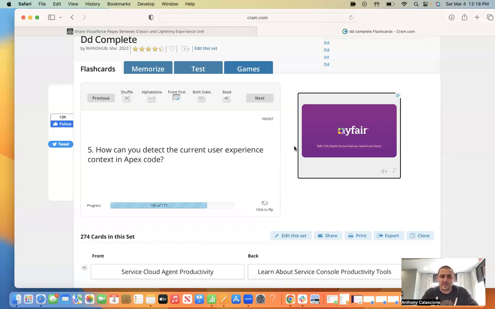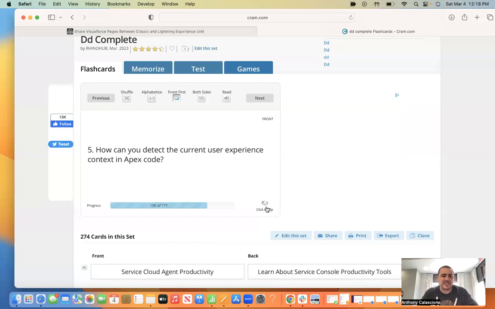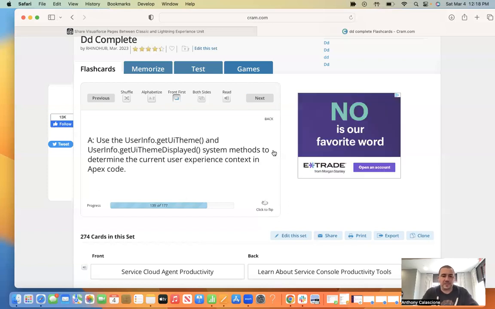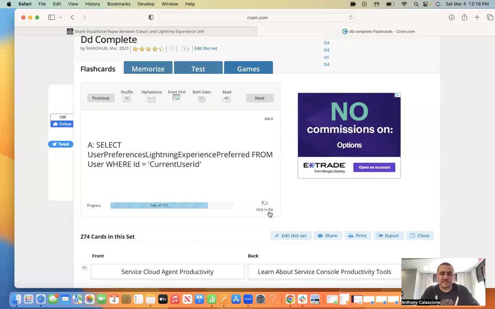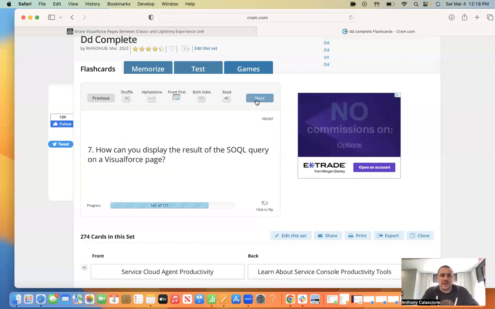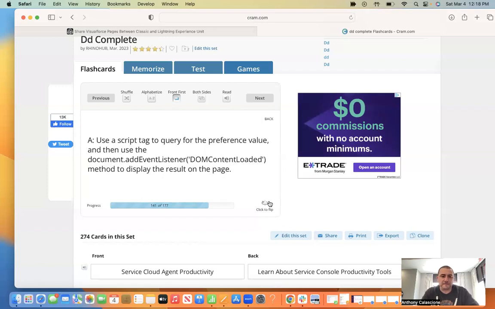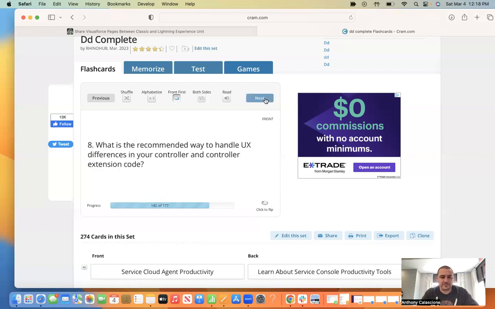How can you detect the current user experience context in Apex code? And that's code again. What is the SOQL query used to query for the current user's preferred user experience? Again, that's code. How can you display the result of the SOQL query on a Visualforce page? Use the script tag to query for the preference value and then use the document.addEventListener method to display the result on the page.